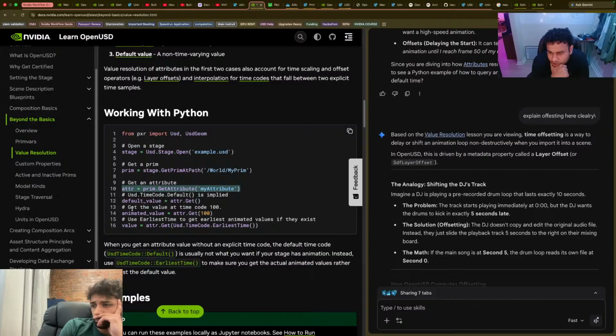Okay, so if we use default, then what do we get? I'm confused now. Gemini says there's a difference between default and earliest time: earliest time makes sure you get the actual animated values rather than the default value. Earliest time is basically when the time code is zero, I guess. Or no, it's not zero. It's something that was set at the initial point. It could be anything. The first frame, right?